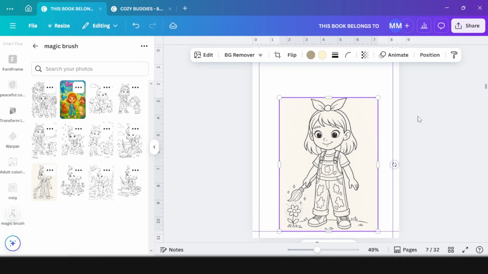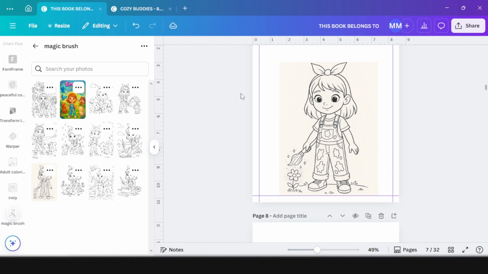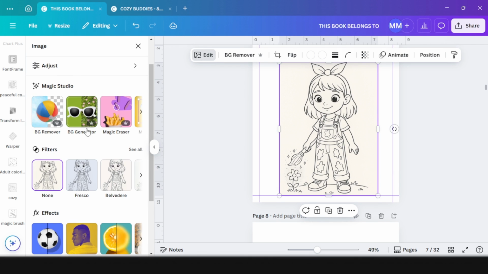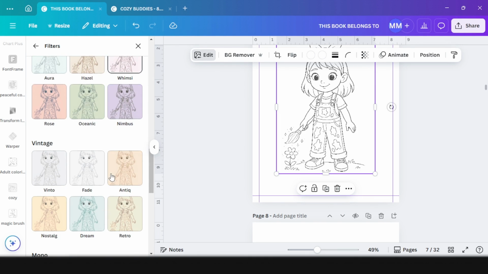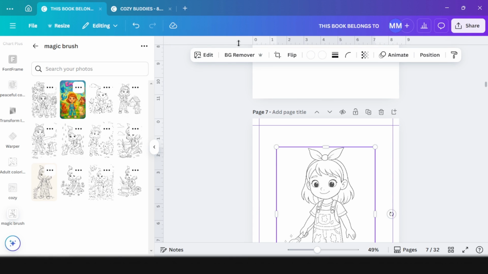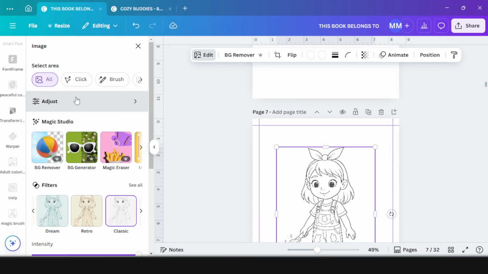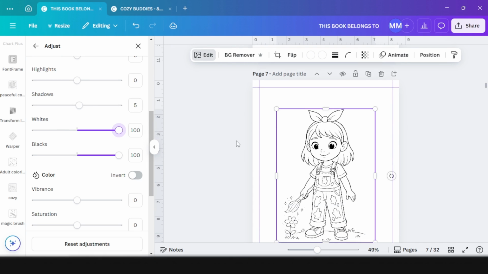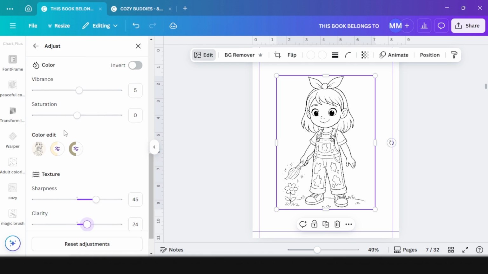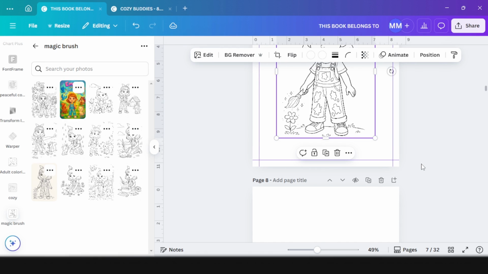However, you can see that this is painted somewhat peach and it's supposed to be white because it's a coloring page. So what we can do is go to the color and change it to white. We can also click on edit, go to filters and all the way to mono, and I clicked on classic and you can see now that it's removed. Again, I can go to edit, click on adjust, increase the blacks, increase the whites, increase the sharpness and clarity a little bit. And you can see it's much better this way.